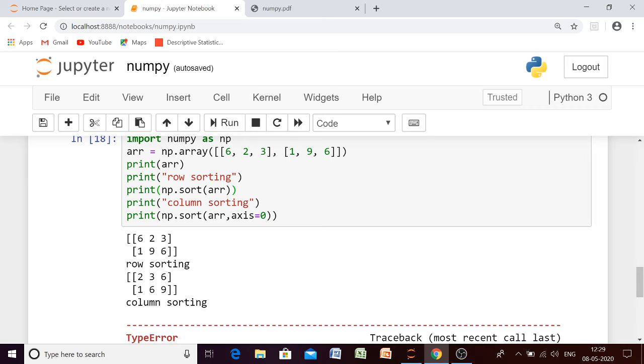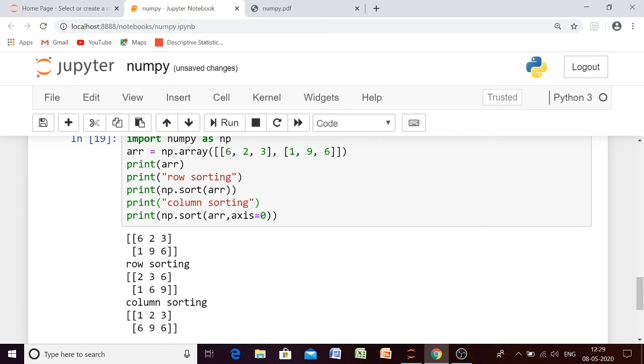Let me execute it once more. Now see here, row wise sorting has been done. First this row has been sorted in ascending order, so the elements have become 2, 3, 6, and then this row has been sorted, so the elements become 1, 6, 9.